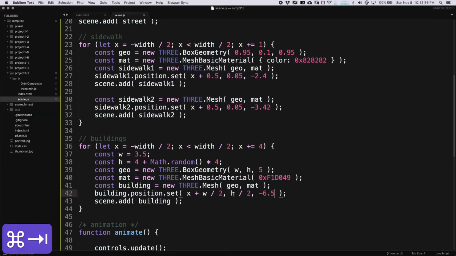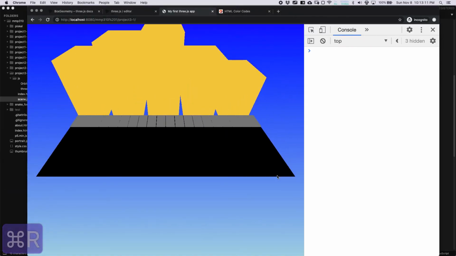I see that the buildings did not, however, take the color, and that's because I can't actually just add a color like this. That's my mistake. So let's add in our parameters. So we want to say that that's a color, and then there's our color. So there we go. That looks better.